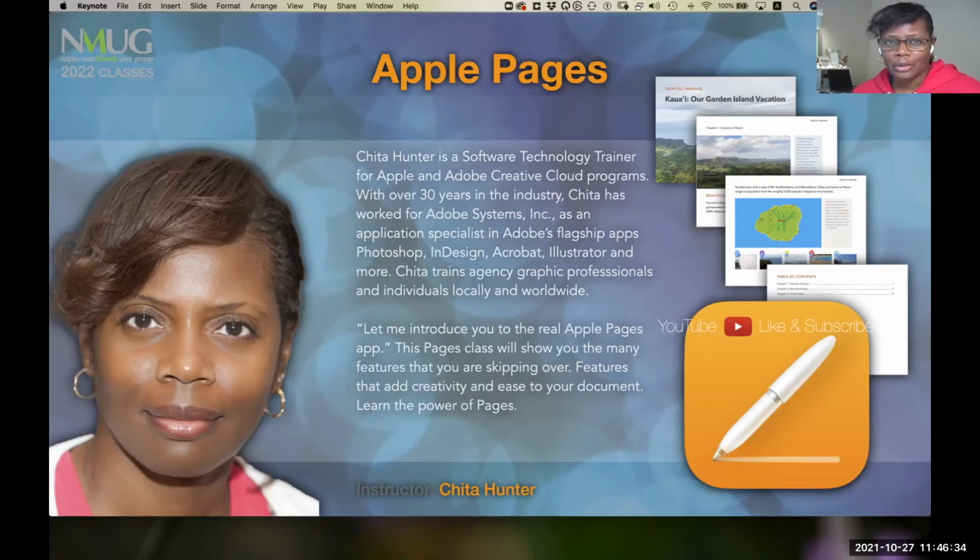So I want to introduce you to Pages, how you can use it, how you can make it simple for you to learn, but really demystify this program so that you can use it to its fullest ability.